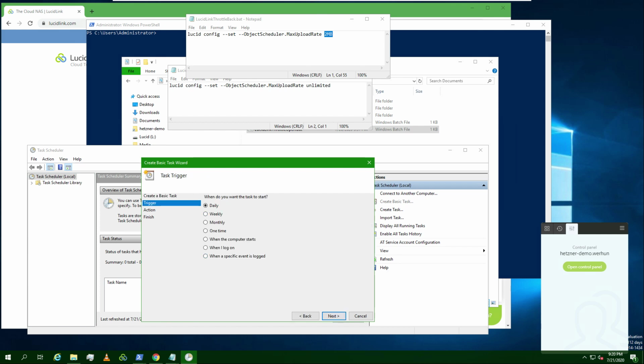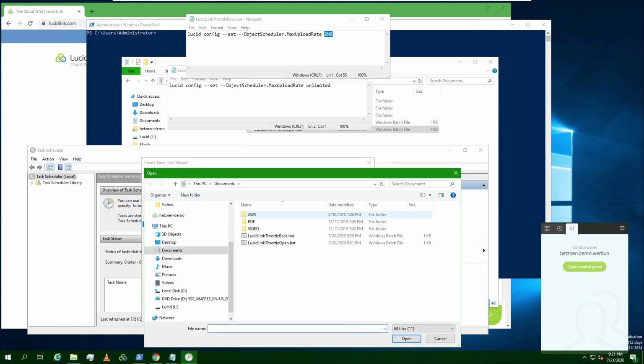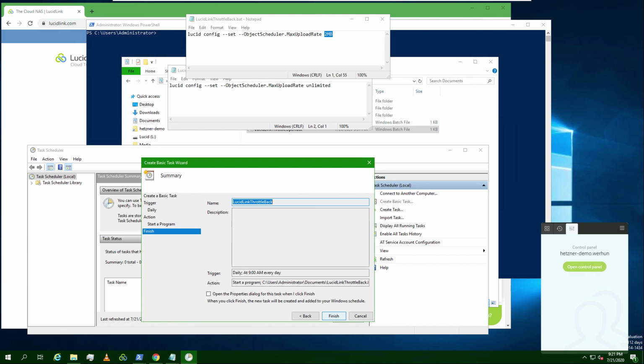We're going to do this daily, say at 9 a.m. when everybody is in the office. I am just going to change this to 9 AM. So I'm going to start this, it's going to recur every day, and at 9 a.m. I'm going to run this. What am I going to do? I'm going to start a program. Click Next. The program, I'm going to browse to it, is going to be LucidLink Throttle Back. I select it. I say Next. And I simply say Finish.